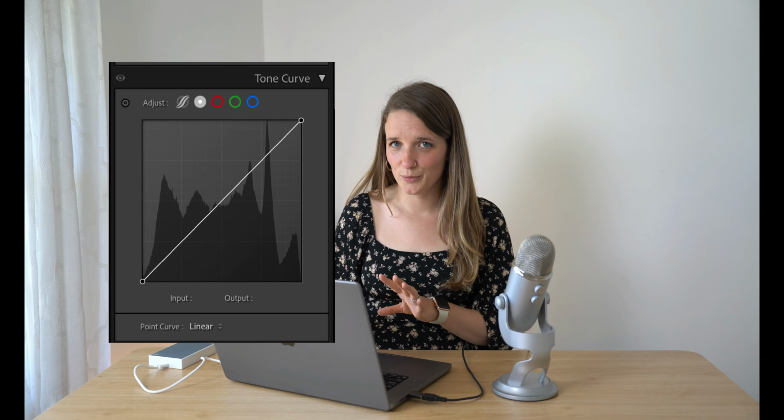Today, we are going to be going over the tone curve within Lightroom and why I don't actually use it that often, but we'll be going over what the tone curve is, how to use it, even if you do want to use the tone curve, even though I don't really use the tone curve. Maybe I'm giving you permission to not use the tone curve if you feel like you have to sometimes.